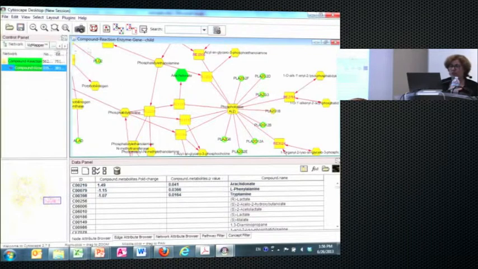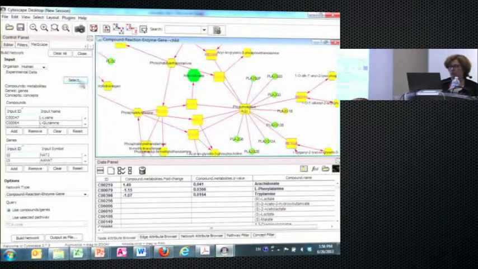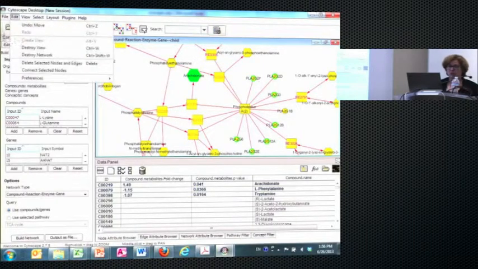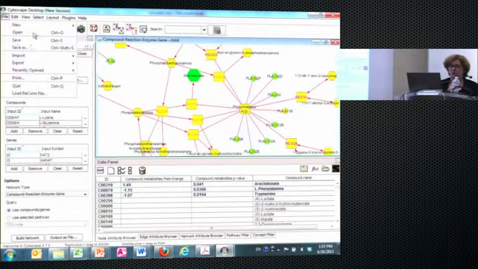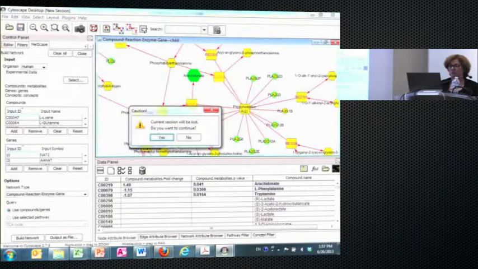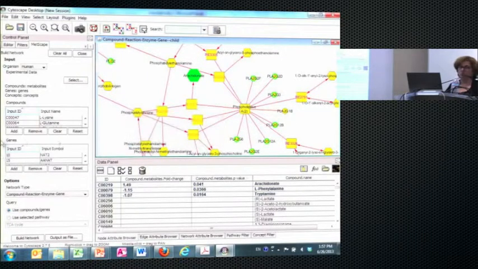To go back to a saved session, just remember when we started doing this, we went here and said select files, load experimental data, and so on. So if I wanted to open a saved session, I would go to File, Open. And it will warn you that it can't have two sessions open at the same time, so your current session will be lost. Do you want to continue? In this case, I don't, but that's how you would open a session.